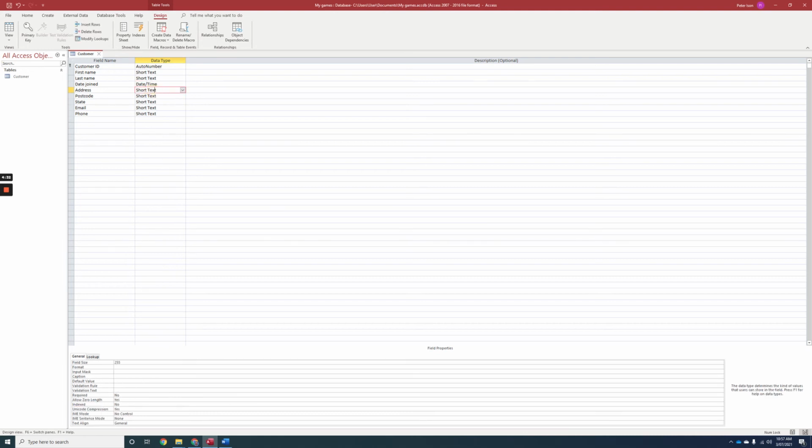Address we'll leave as text, and we'll change postcode because in Australia our postcode is number based, and we'll also change phone to number. So that's looking pretty good. At this point you can either save it, which is Control S or the save icon depending on your option. But what will happen now is we're going to create the other 2 tables, which are order and games.